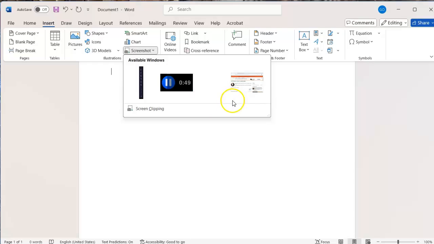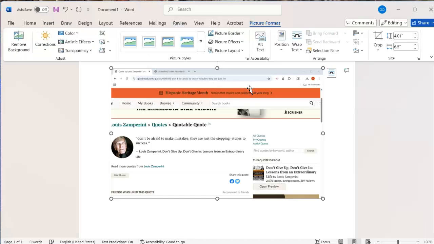So the first three are just simply how I'm recording on my computer, so you ignore those. And then the third one, that's my internet browser that I have open. I'm showing you a quote by Louis Zamperini, and that's what we're going to screen clip. So I click on it. It adds the screen clipping from my Google Chrome web browser. So it pops up once you click it.